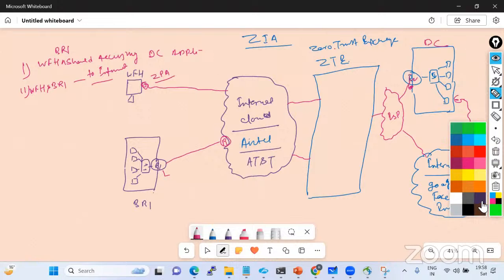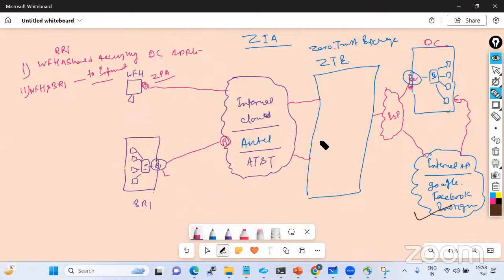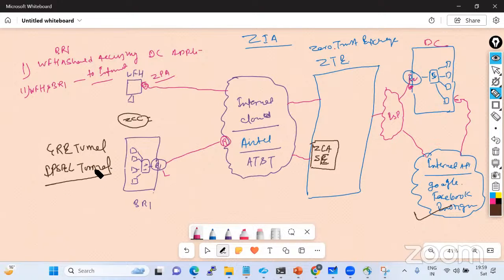But when I'm in the branch location and I want to access an internet based application, then I have to use the GIA service edge. This is going to come into the picture, the GIA service edge. In the branch it is not recommended to use the client connector. So what is the way of forwarding the traffic to Zscaler? I have two ways: either I can use a GRE tunnel or I can use an IPsec tunnel.